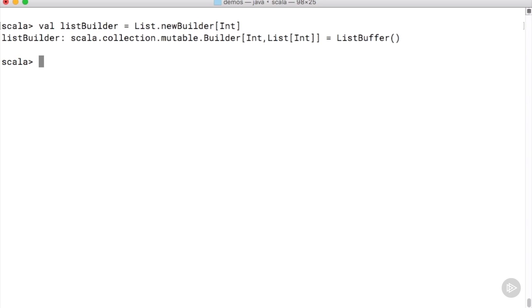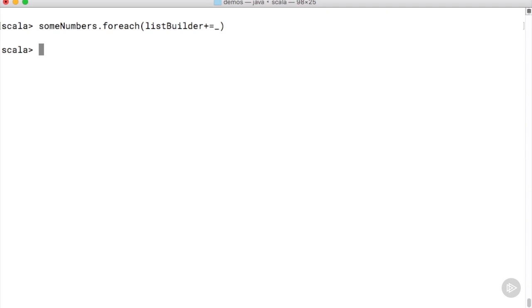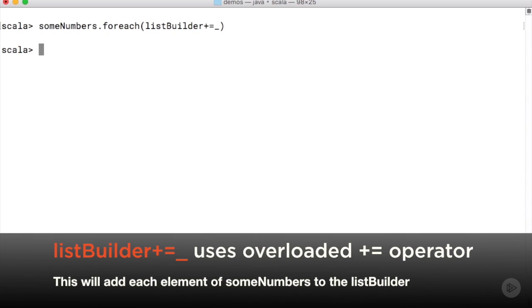In order to create a mutable list which in some way mimics an immutable version, we've got to make use of a builder object. We start by calling the list.newBuilder method. We also specify a type parameter so that we tell Scala what type of builder we specifically want. Now that we have this builder object, we pass it into the foreach method on our original list. That's the immutable list sum numbers.